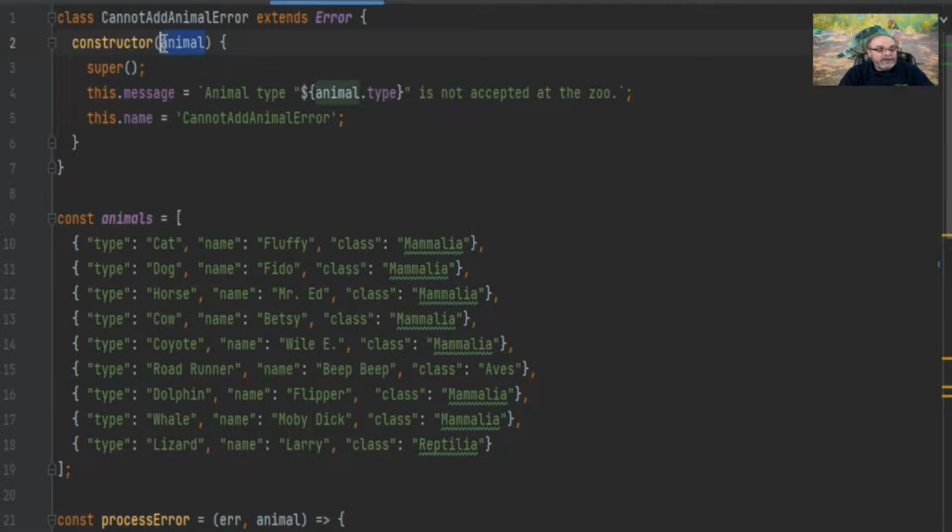And what I'm going to do with it is that whenever this particular error is created, instead of passing it a text message like we did with the original error, I'm going to pass it an animal object, which we'll show you here in just a second. Again, I'm going to call the super here, and then I'm going to change the message to say the animal type, and I get it from animal type, is not accepted at the zoo, and I've changed the name to cannot add animal error. So now basically I have a new message and a new name that will always get generated every time I throw the cannot add animal error. And in fact, the message will change if the animal itself changes.